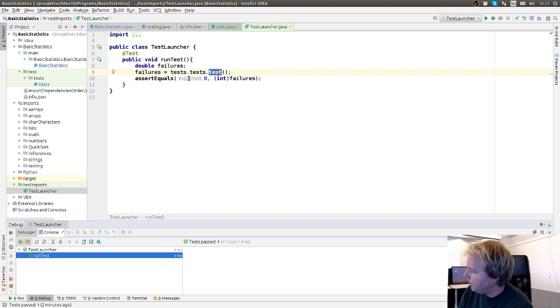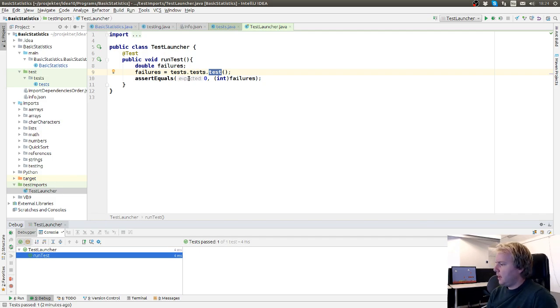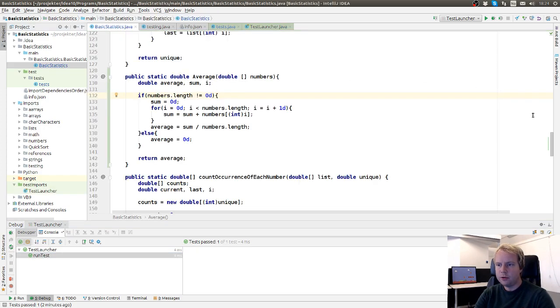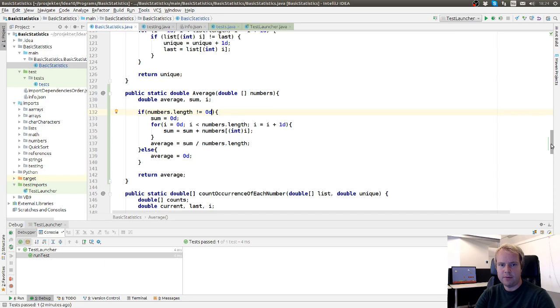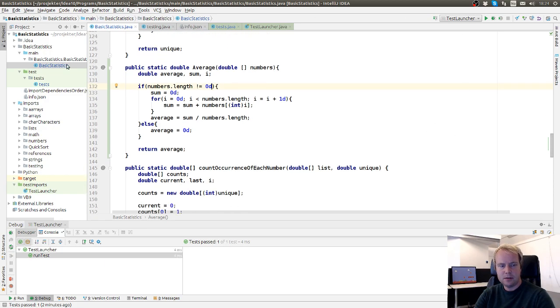Okay, so another question, is the initial code written in a Java-like language? Yes, it is actually written in Java. So all the code you write here has to be valid Java. And when I write the code here in the IntelliJ IDE, it is simply just Java.